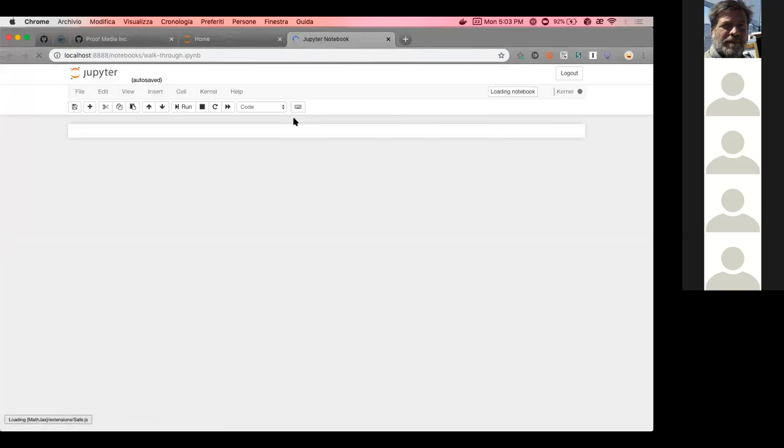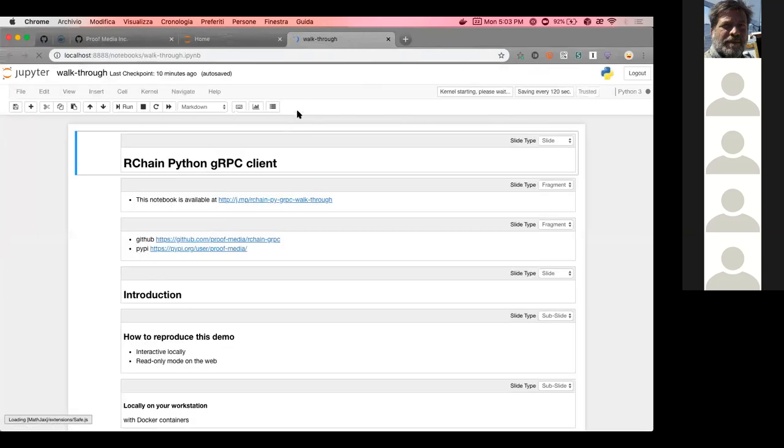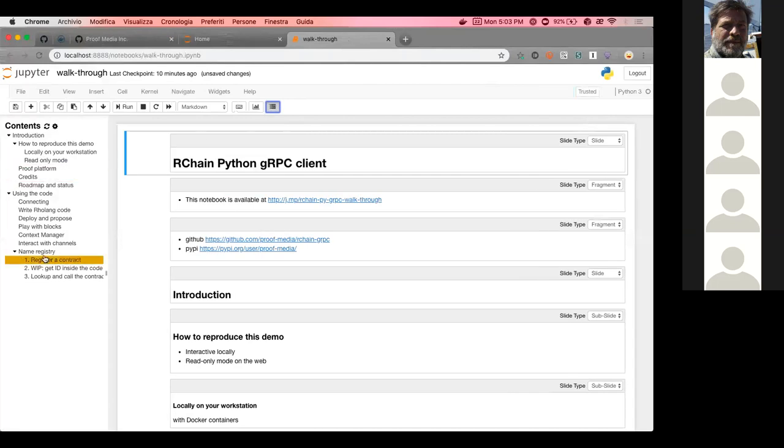There is this notebook, and here is how I intend to show you the things. I will have a very small introduction about how to do this and what the current status is, and then use some code to do the basic stuff with the R node.